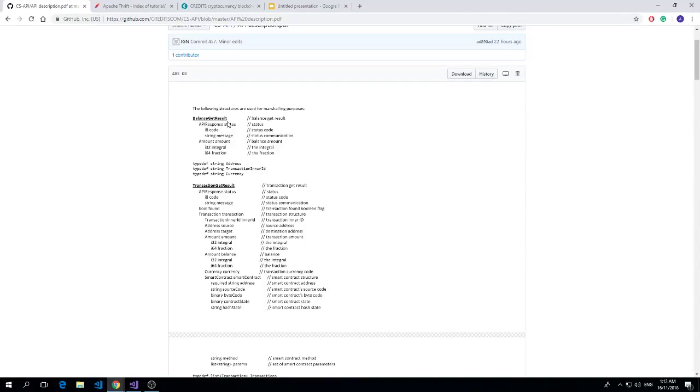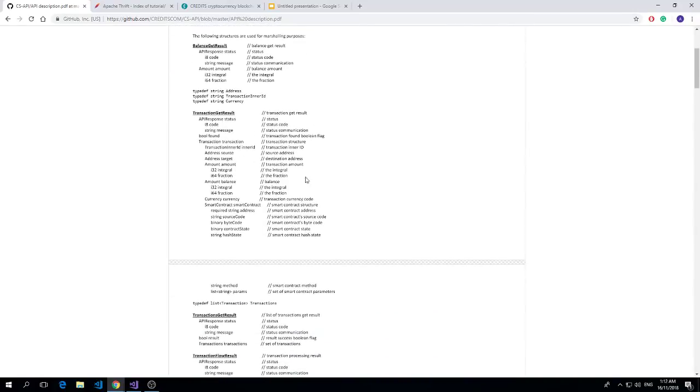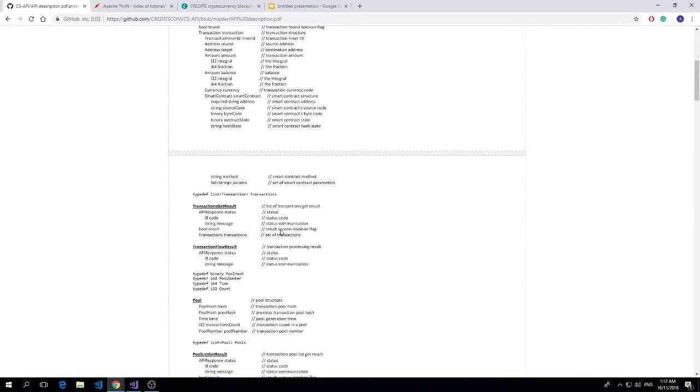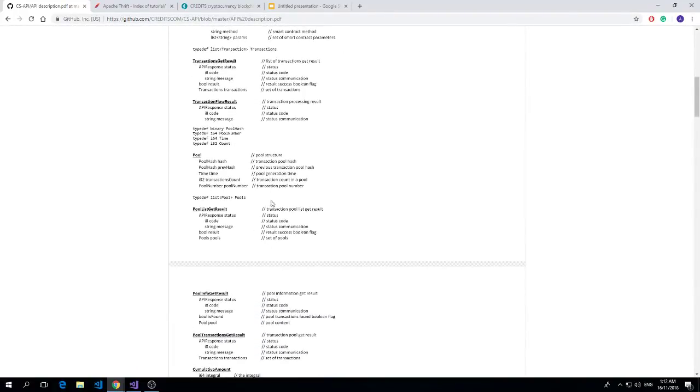So balance get, that will get your balance from a node. So you have to connect into a fully synchronized node to use these API calls. Balance get will return your balance with the address you use. Transaction get, that will get a transaction. Transactions get, that will get multiple transactions, and that can also be paged, so you can use an offset with a count. Pool get, get a pool.